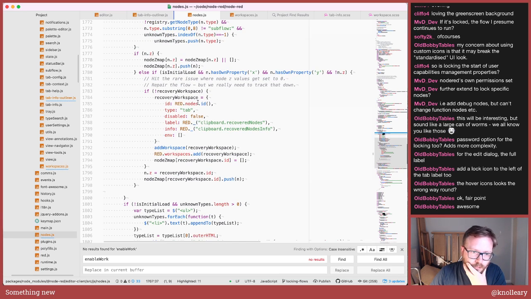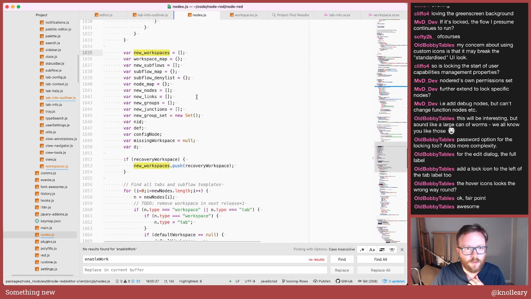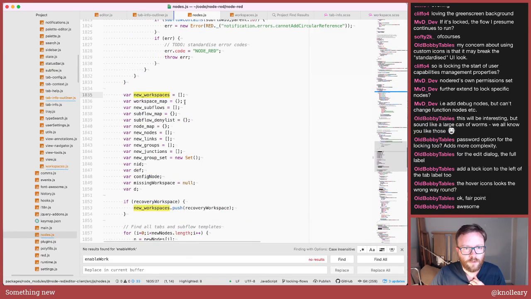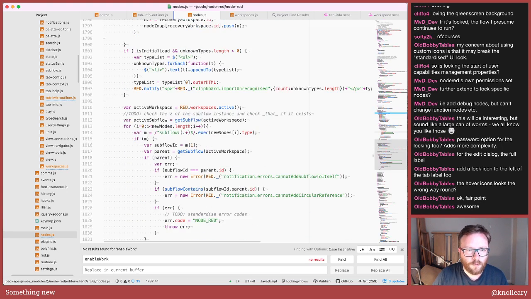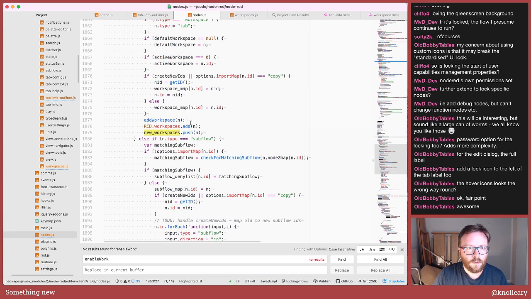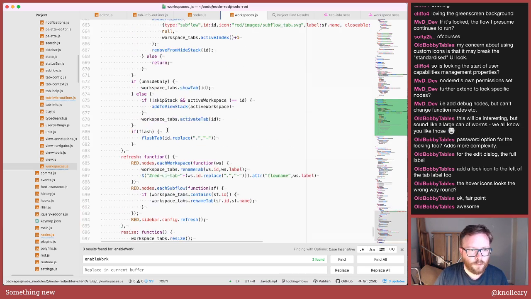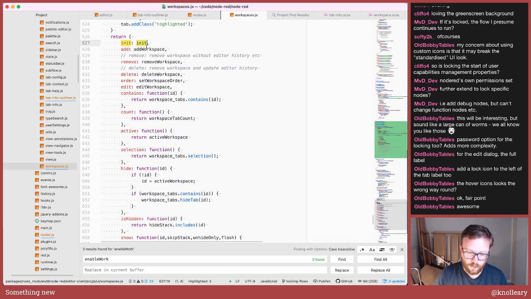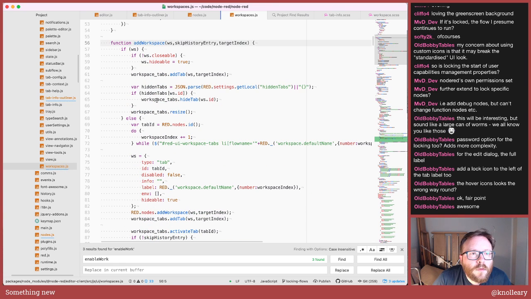Anyway, I'm just looking through wherever it is, new workspaces. In fact, the recovery workspace. No, that's not the right place to do it. New workspaces. There you go. red.workspaces.add. So this is where we actually add the workspace.